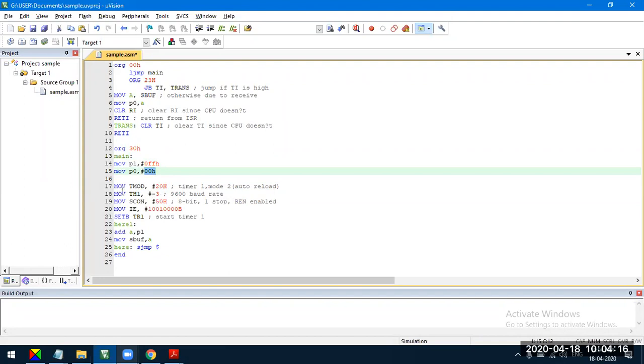Next, these three lines remain the same as we discussed in the last class. First is TMOD 20H, which will select timer 1 in mode 2 operation. Next is TH1 with minus 3, that is FDH, which will generate a 9600 baud rate. SCON with 50H will enable the REN bit. REN stands for receive enable. For serial communication, we require this bit, so we have to enable it.